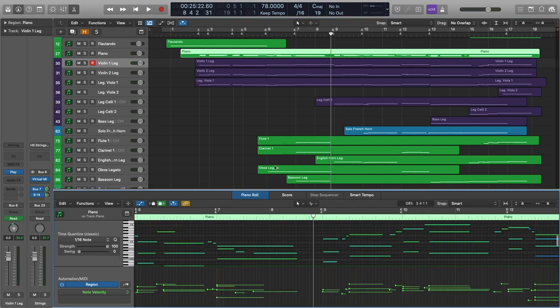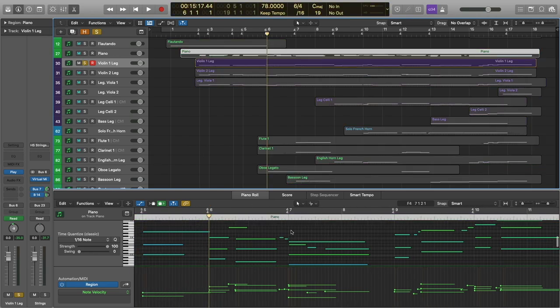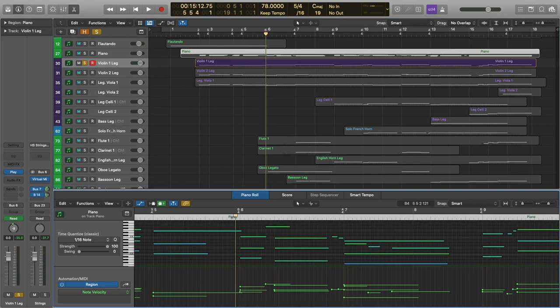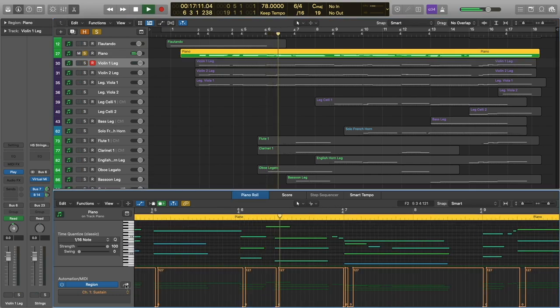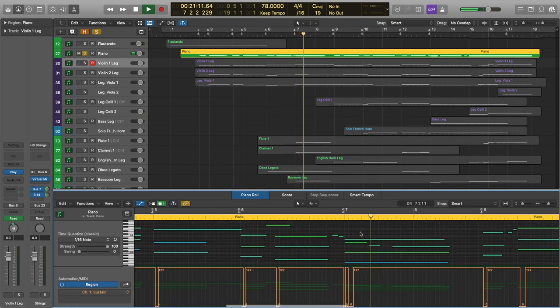Okay, and let's break this down starting with piano. Now notice these big open chords. And that little walk down is important.